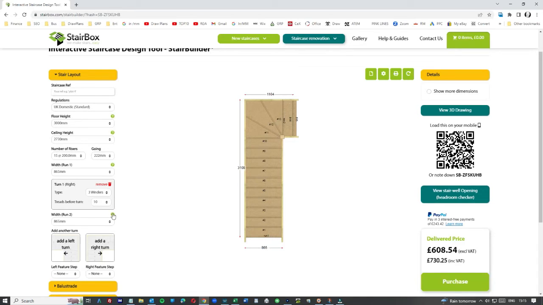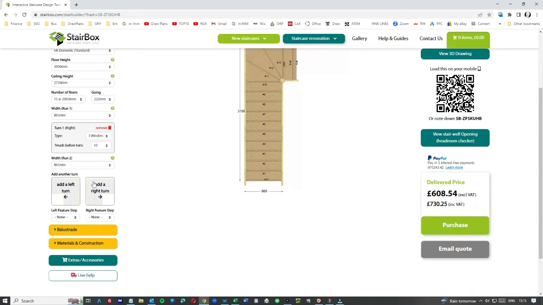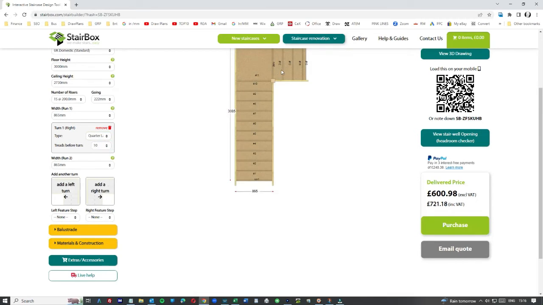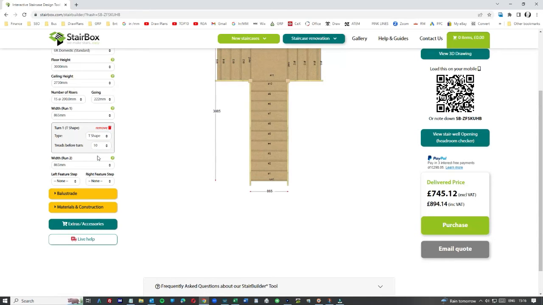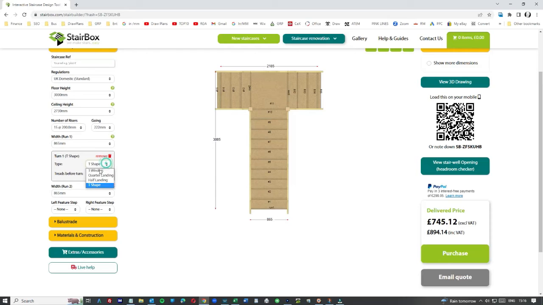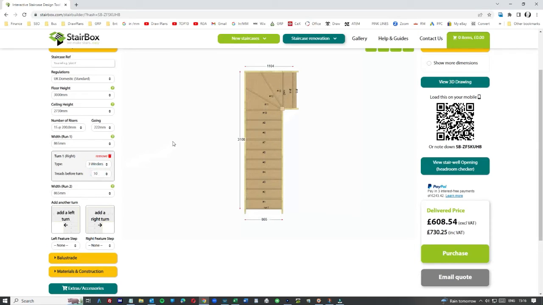Let's see, where is it? What are we looking at? Okay, winder type, quarter landing. See what I mean, how it does it? If you do that, then obviously it's going to push out. If you have the space, maybe that's what you like. If you're stuck for space, you'll do maybe a half. Or if you have loads of space and you want to turn it, maybe you'll do a T-shape. Let's see what that looks like. You ever see those? I'm sure you have, but let's go with the conventional triple winder.